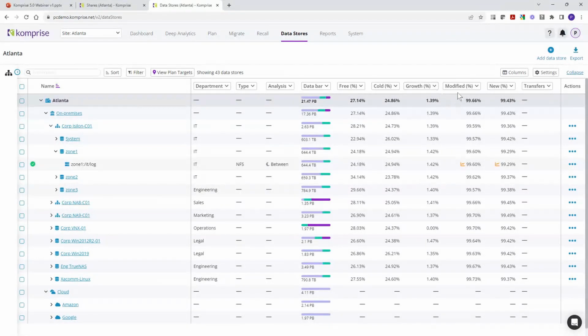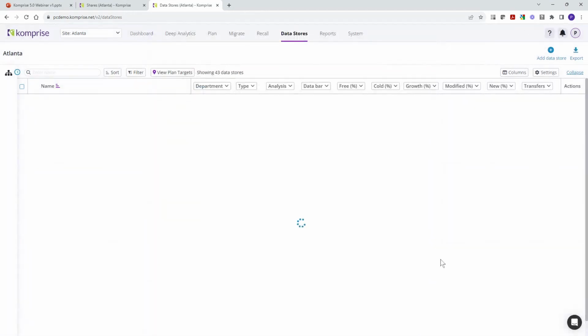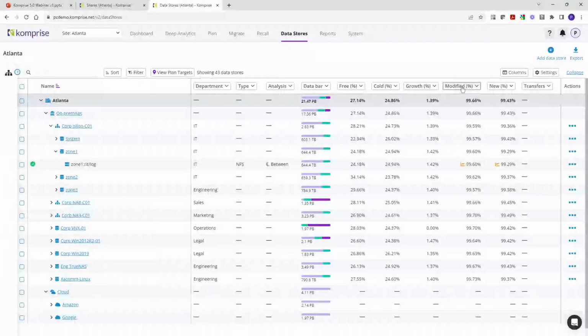So now I've explained growth, probably modified and new become quite clear, more self-explanatory. Modified, Komprise will show you the amount of data in here, percent, that has been modified on a particular piece of storage over, again, another time frame. So here's the modified. You can have a different time frame. You may want this to be as short as possible. And you may want a higher threshold, let's say 50%, and maybe a larger absolute threshold, 2.5 gig. This can be a very interesting alert for you.